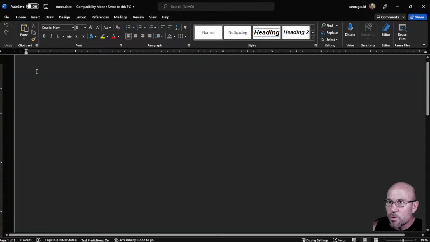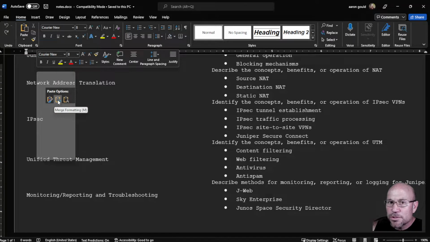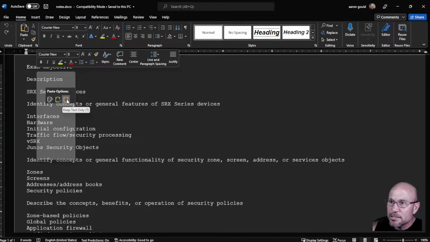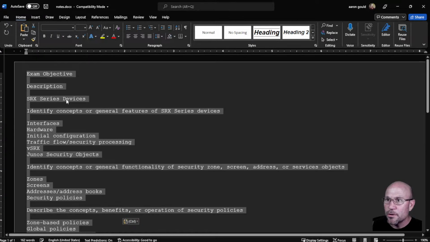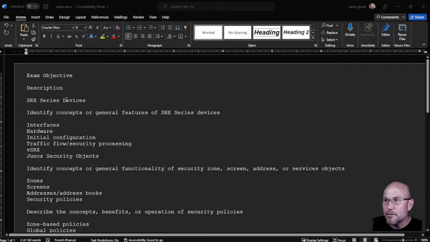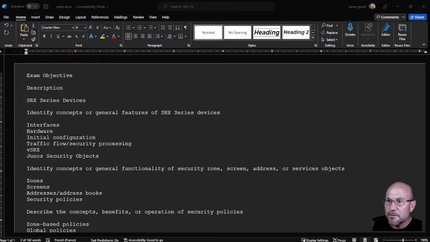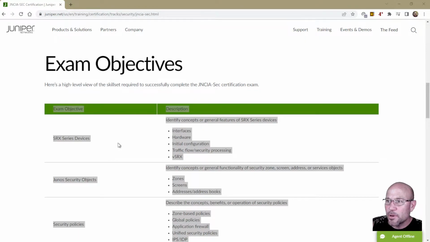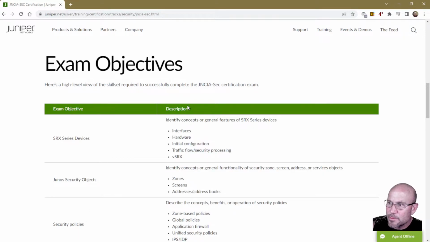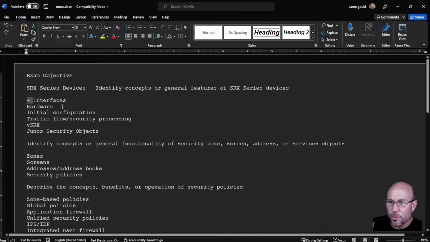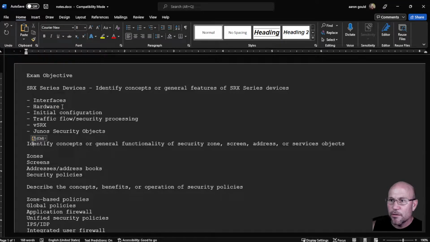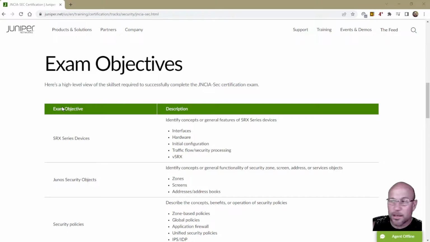If you right-click in Microsoft Word and merge formatting, keep text only. I usually like just plain old unformatted text. Okay, so anyway, I want to line this stuff up and highlight it accordingly. Refer back to the website to see what columns it's in. Exam objectives, descriptions. So I'm just showing you what I do. You'll get started in the way that you see fit when you study, but I'm just showing you what I do.